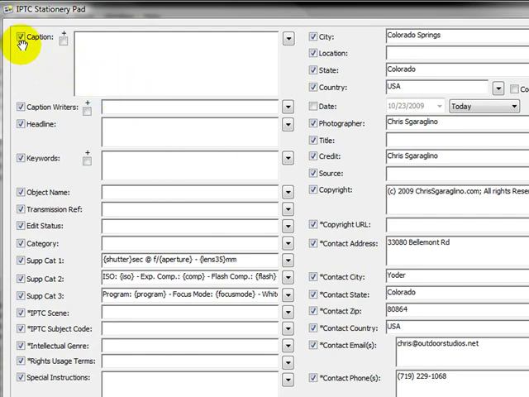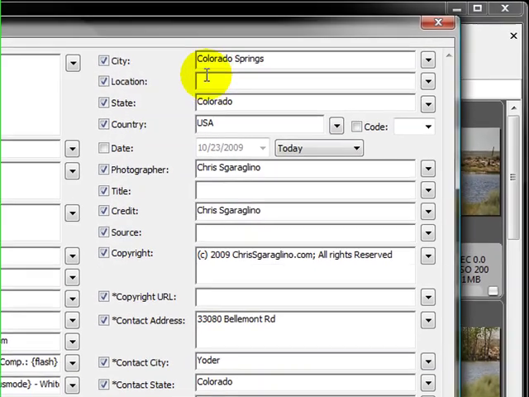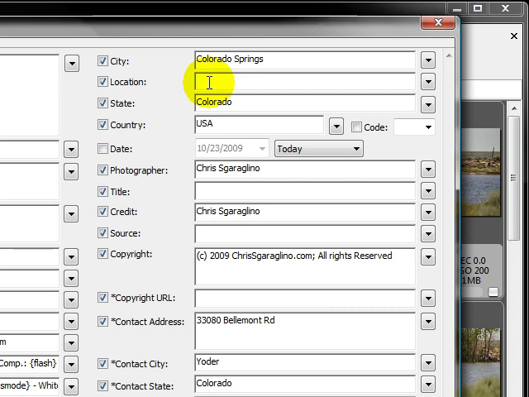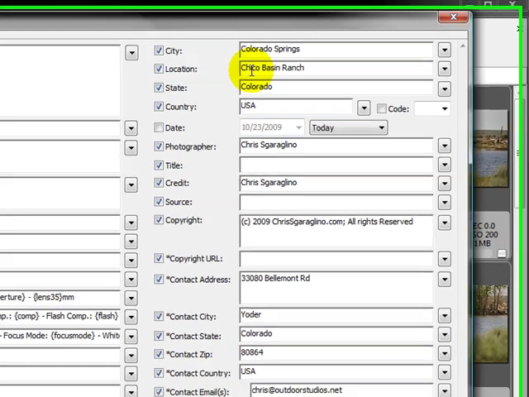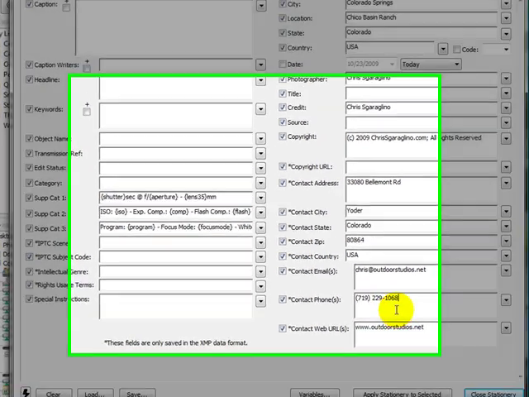A couple of things to note here. I always make sure that I fill everything out. If this is going to Flickr or if it's going to your friends, all this information is going to be tagged, and most third-party applications will read this information because it's actually embedded into the image. So we've got our default. So our location was Chico Basin Ranch. It looks like everything else is here. All the copyrights are correct. Address, phone numbers, the whole 9 yards.